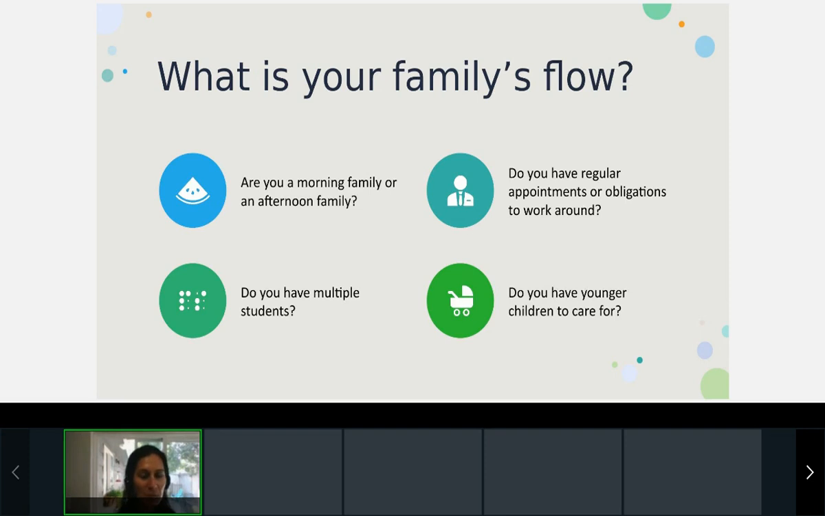So things you have to think about are, what's your family's flow? Are you all a morning family or an afternoon family? Do you have multiple students? Do you have regular appointments or obligations to work around? Do you have younger children to care for? These are all super important, especially the things that you do after school. You want to make sure to schedule that in so that you don't forget anything.